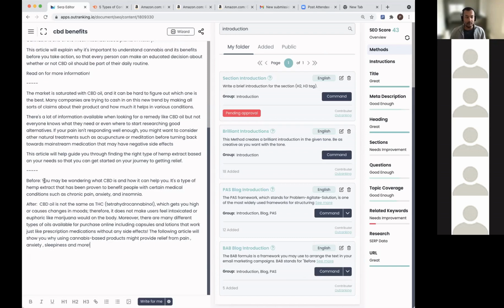Again, let's read through it. You may be wondering what CBD is and how it can help you. It's a type of hemp extract that has proven to benefit people with certain medical conditions, such as chronic pain, anxiety, insomnia. And then after, CBD oil is not the same as THC. It's going into those details. Moreover, there are many different types of oils available for purchase online. The following article, so you can break this out and say the following article will show you why using cannabis-based products might provide relief from pain, anxiety, sleeplessness, and more.